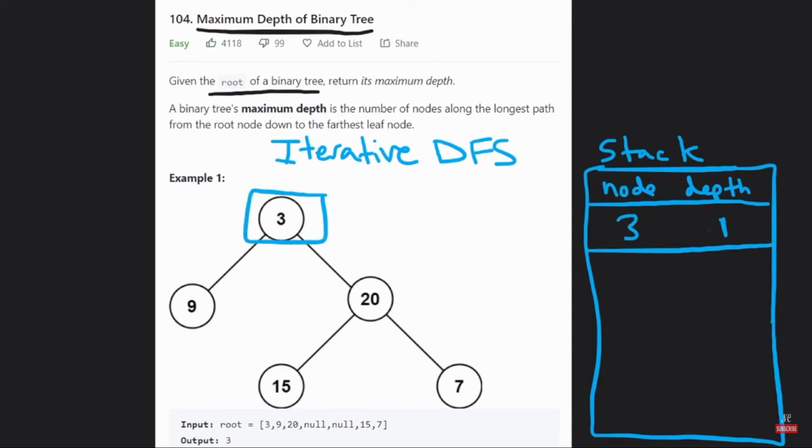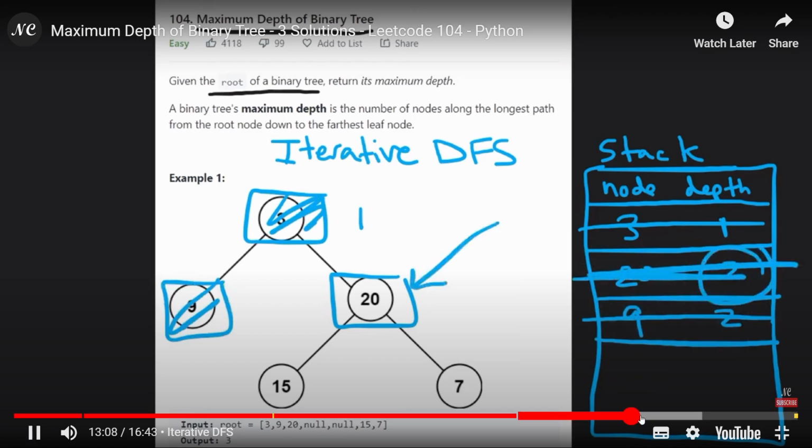So now we're gonna pop from our stack. Let's pop this node and process it. So far the max depth we found was 1, and let's add its children to the stack. Let's add 20 to the stack, and let's add 9 to the stack, and each of these is depth 2, so we don't update the result.